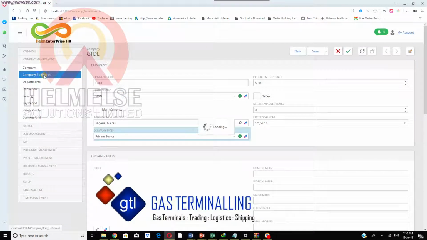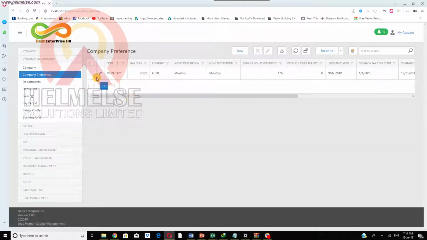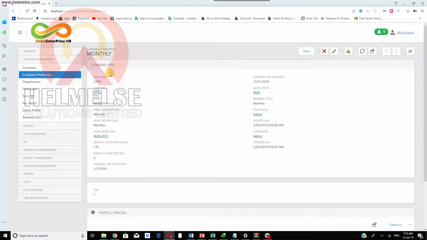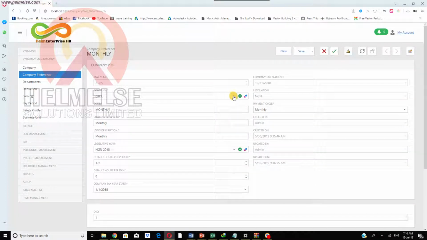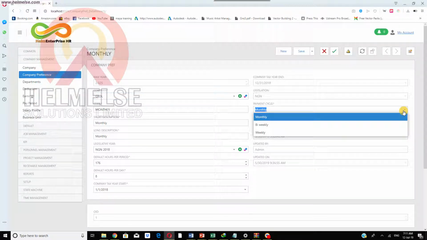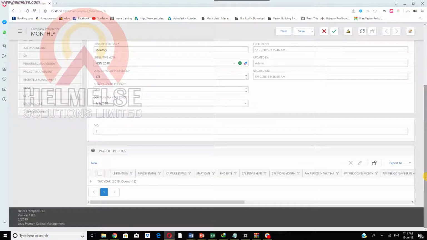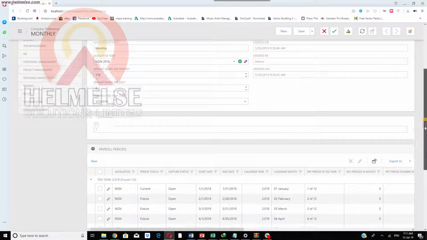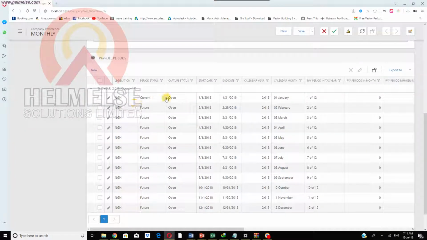Company preference allows you to set up the legislation, set up the payroll cycle of the system. Here we have the company selected. It also allows us to select what payment cycle is applicable to the company, whether monthly, bi-weekly, or weekly period. Then the system also allows you to set up the period they are currently in. So from here you observe that we are currently in the month of January. So this is what we have in here.